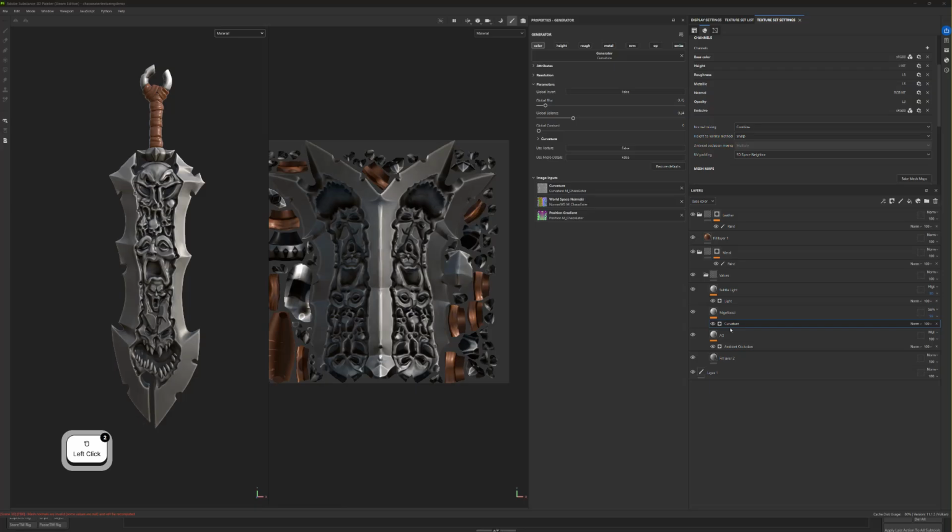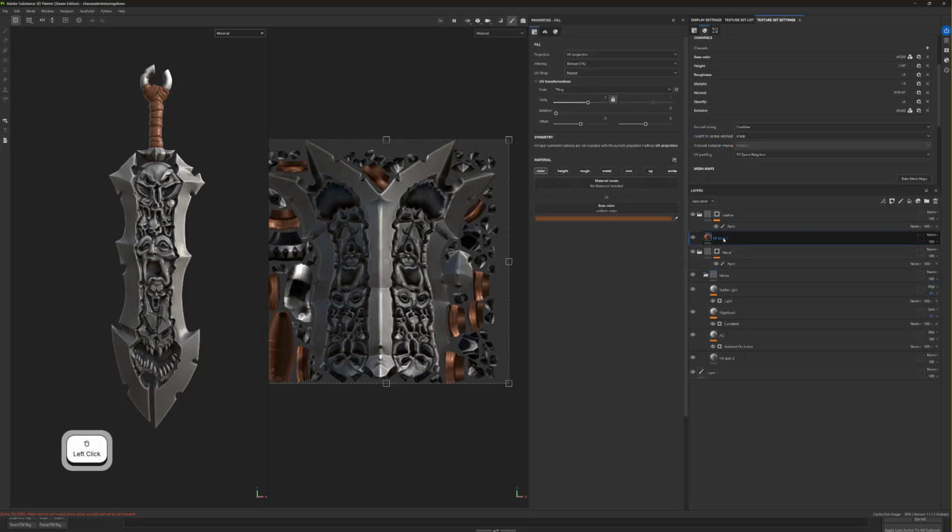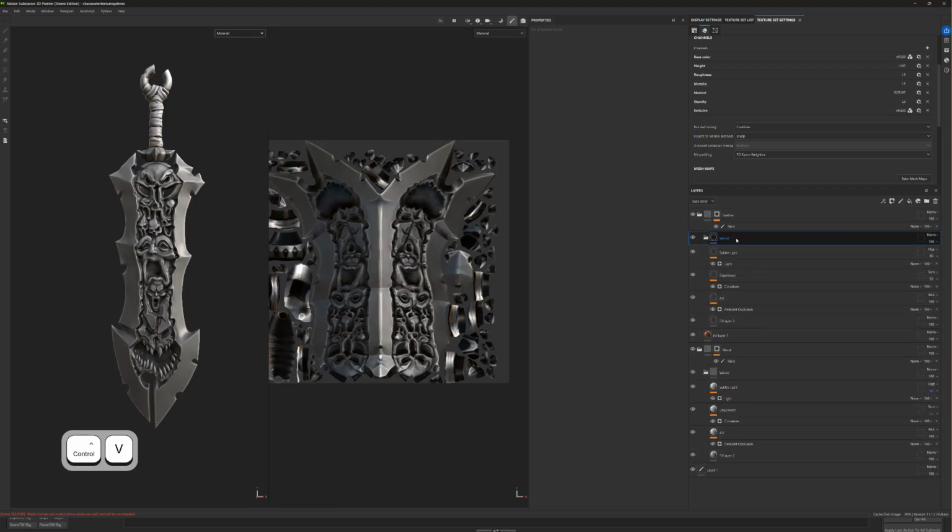So here's the cool thing about Substance Painter. Because we built these up procedurally, we just need to Control C with our values folder selected and Control V, or paste, them into our leather material assignment. So I'm just going to press Control V and you'll see we have our values now assigned to that object.